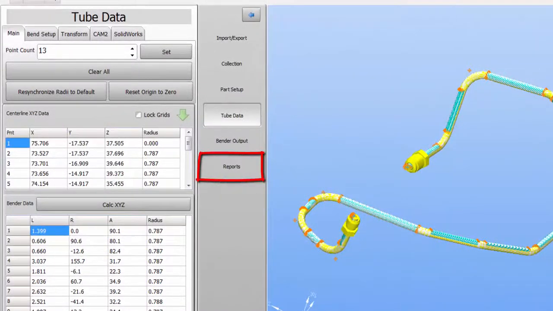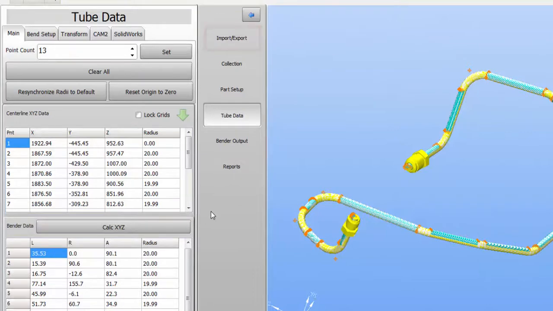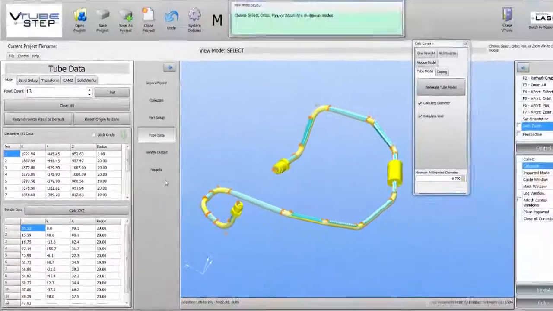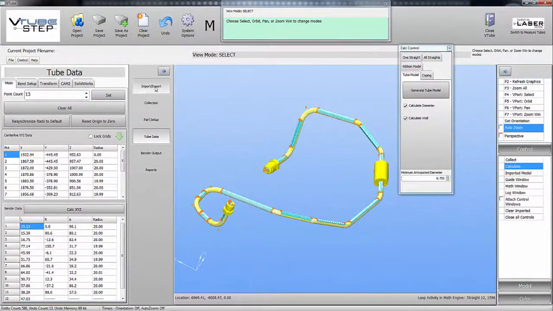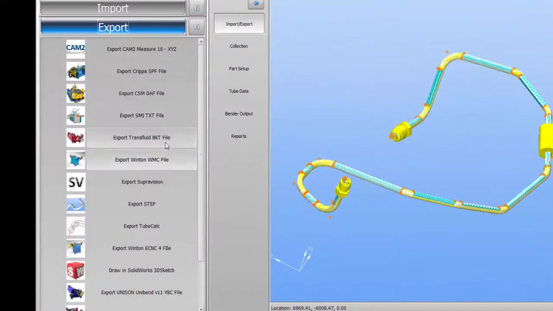At this point, we can build a report, or we could go straight to the Import-Export menu and export this data out to a file that's compatible with Benderlink. To do that, click on the Import-Export button in the navigation pane. Then export to the appropriate file type.